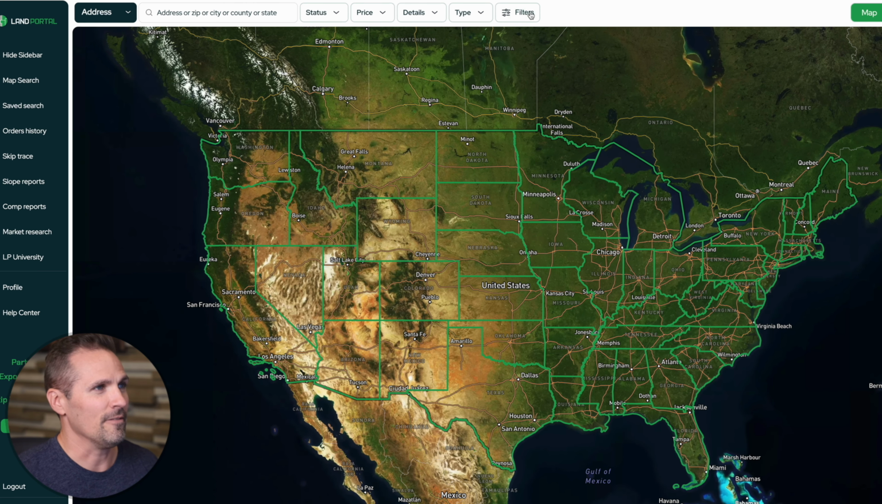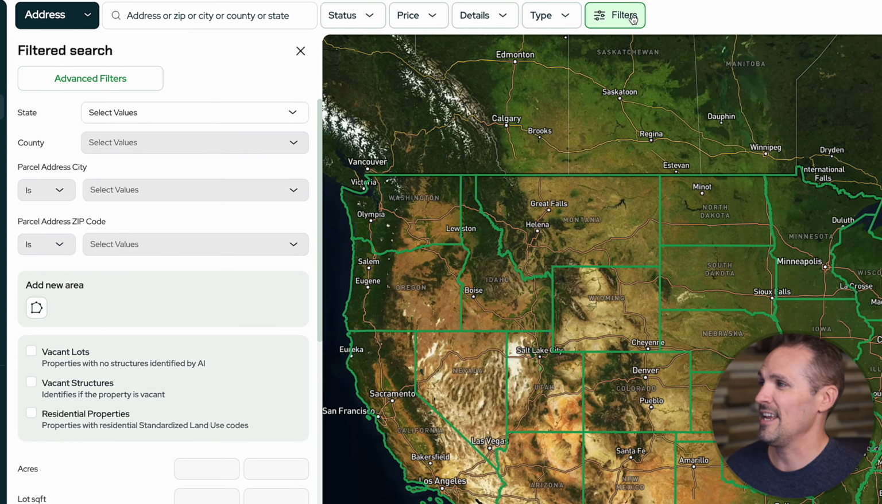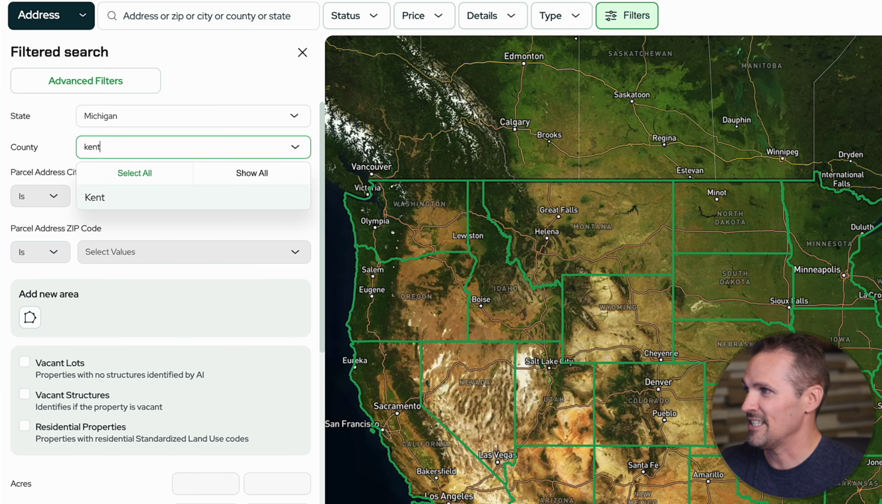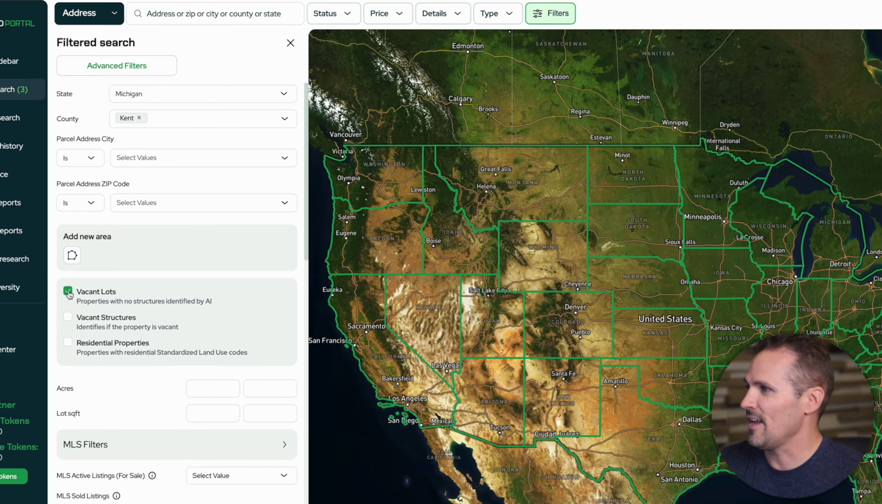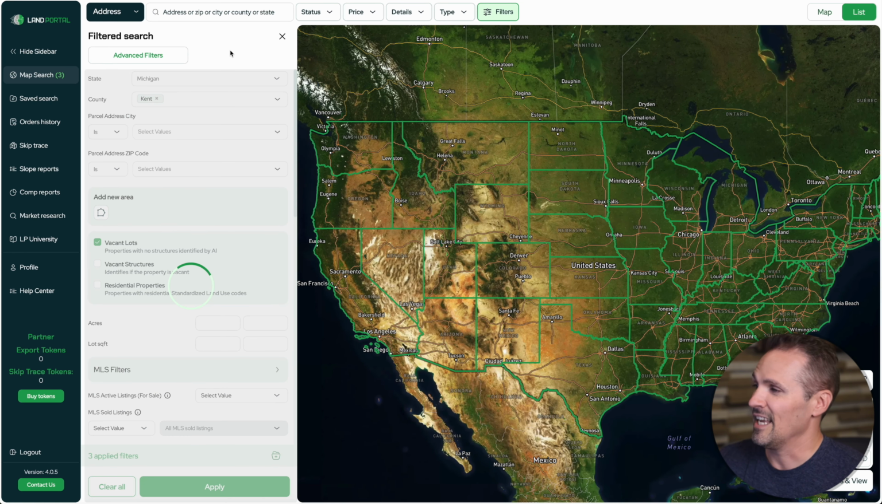So if we go over here to the filters button and we start picking out a state and county, pick Michigan, Kent County, and let's select only the vacant lots. Go ahead and click apply. And just like that, we'll find all of the vacant lots in Kent County. But the thing is, Kent County has several different cities in it. And I don't want to buy vacant land that's in any one of those cities.